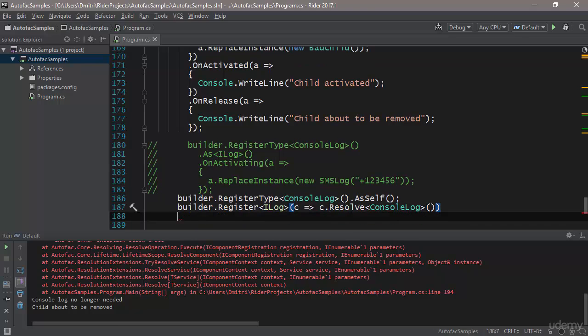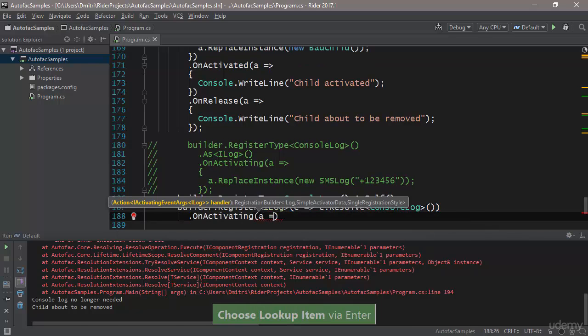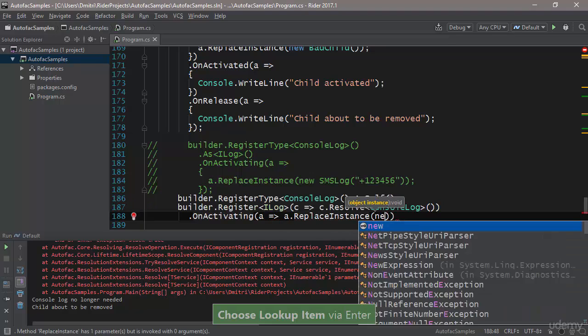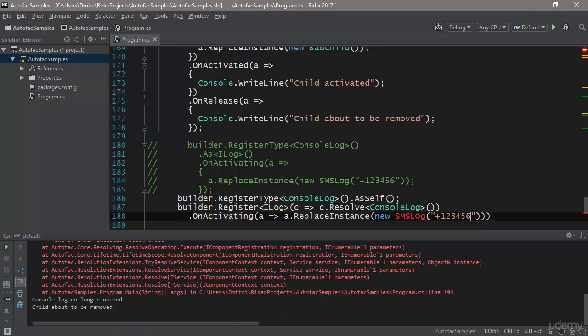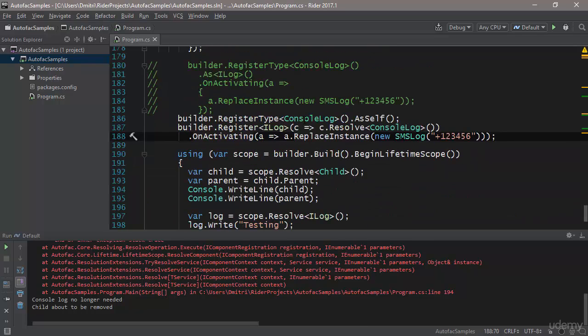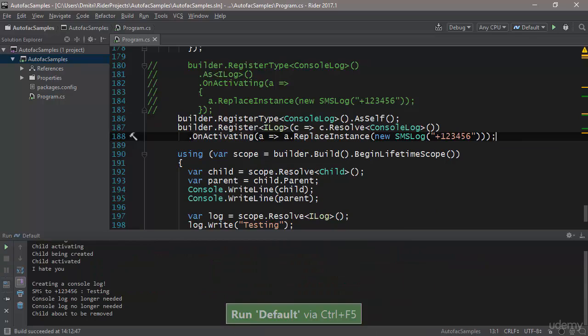But then of course here is the customization. So here we can say on activating, and we can say that we're going to take the arguments and replace the instance with a new SMS log with the number +1, 2, 3, 4, 5, 6. So this is actually going to work. Unlike the previous example, this is safer, and we can actually execute this. So I'm going to run this. And as you can see, the output here is using the SMS log. So we're sending an SMS with the log message.